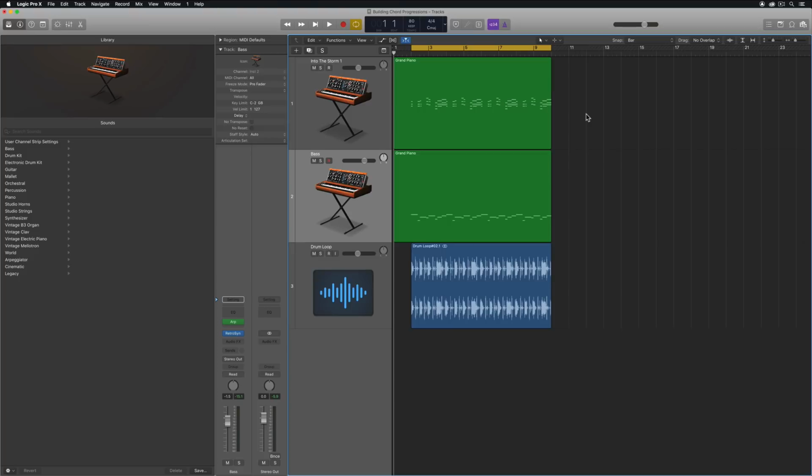So that's my method of building chord progressions with basically no music theory knowledge other than being able to read notes on the piano, at least the white keys on the piano.